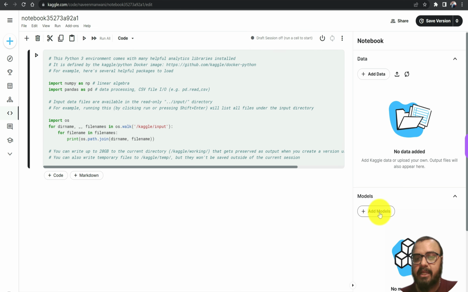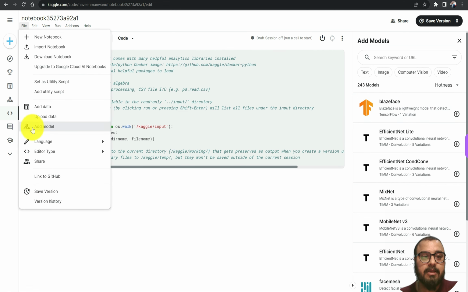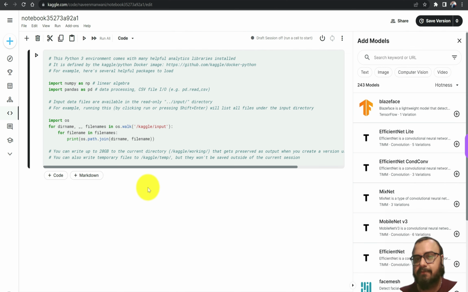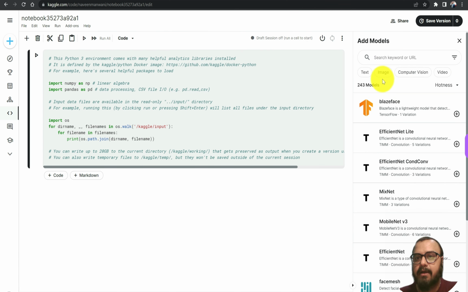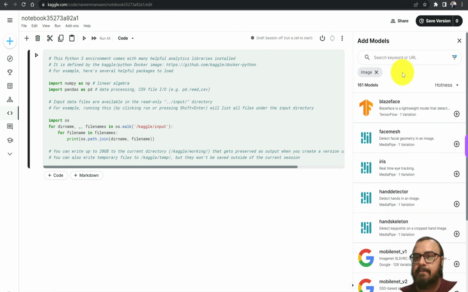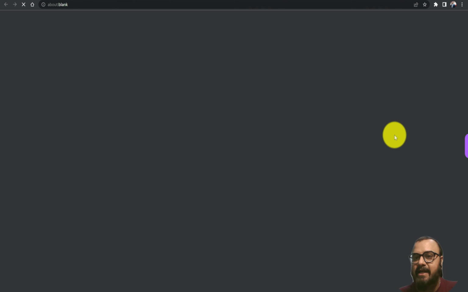Now if I click on add model, but before that I want to show one more thing to you, that if you go to file, there's an option called add model here as well. Okay, just for good to know information for you guys. So I'll go back again to the same filter approach and click on image. Okay, and I can see this model VNet is there, mobile net. Let's click on mobile net.